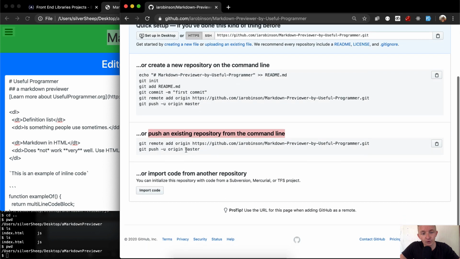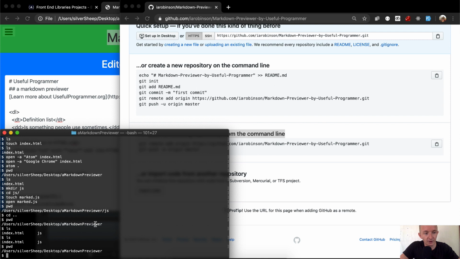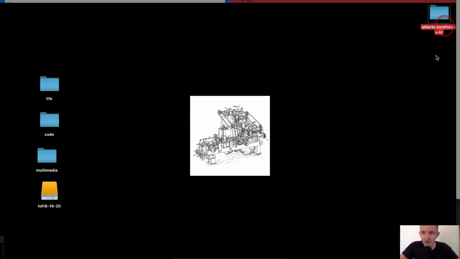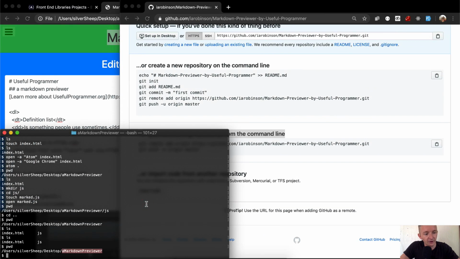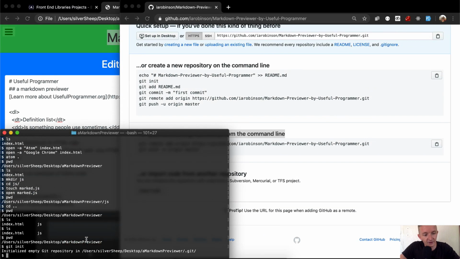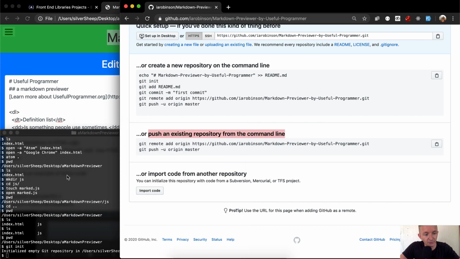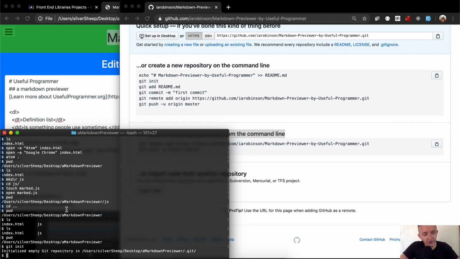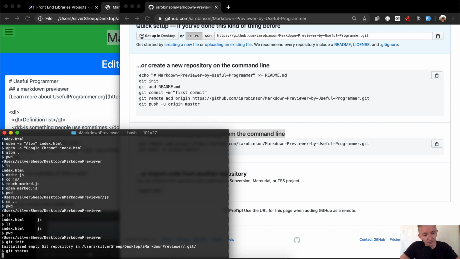In order to push an existing repository, we want to come here and make sure that we're in the right one. So I'm on my desktop. If I go pwd, I'm on my desktop. The folder, which is the Markdown previewer, is right here on my desktop. And if I go git init, that initializes a Git repository. Now that I've done the git init, I want to push my changes. So I'm coming over here, and I'm going to say git status.